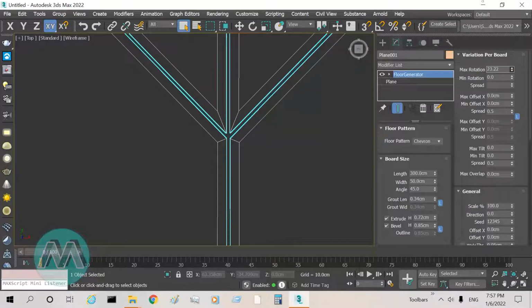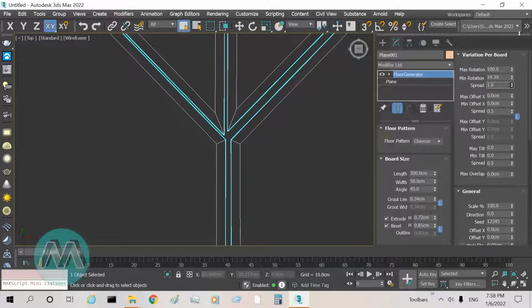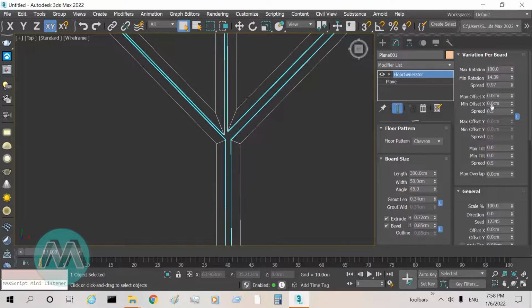So we have this changing here in max rotation and min rotation. That determines the maximum and minimum rotation for our pattern. And we have the split number here. By changing it, we have the overall effect on the rotation.